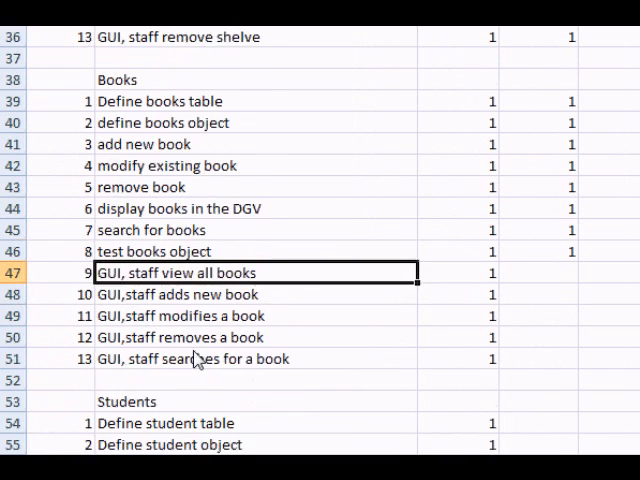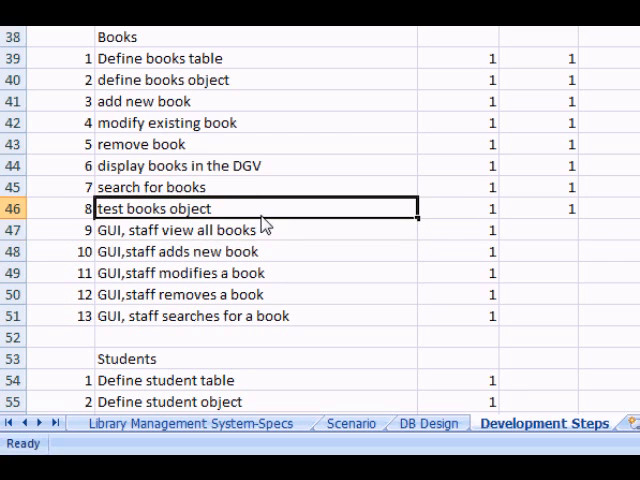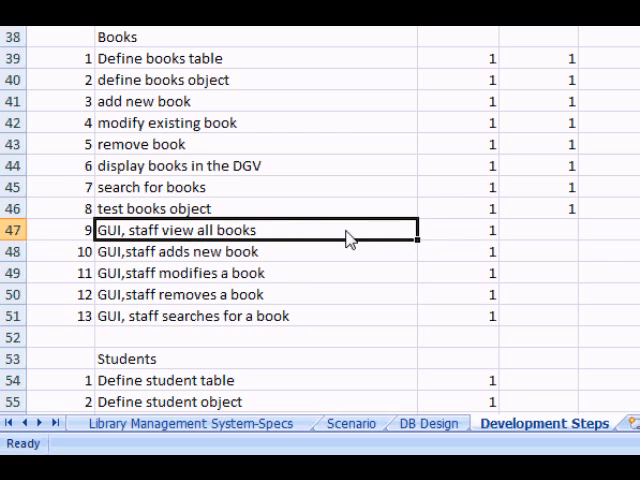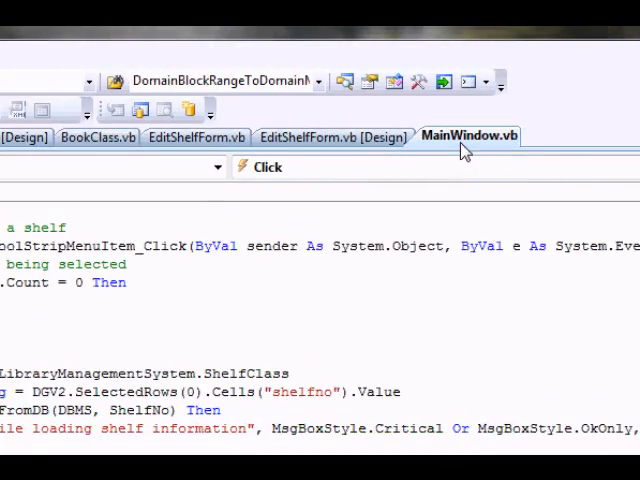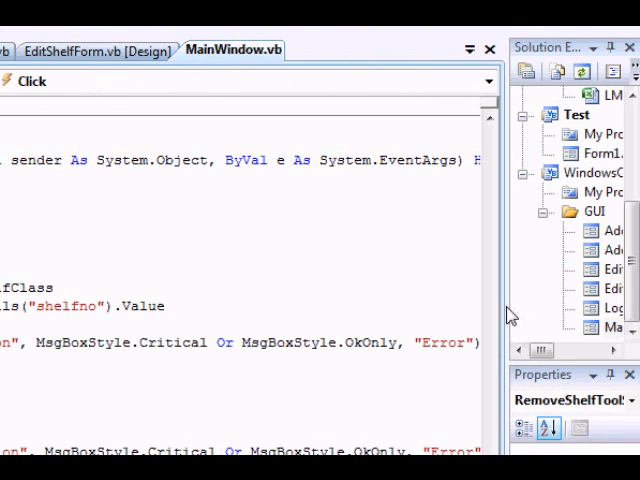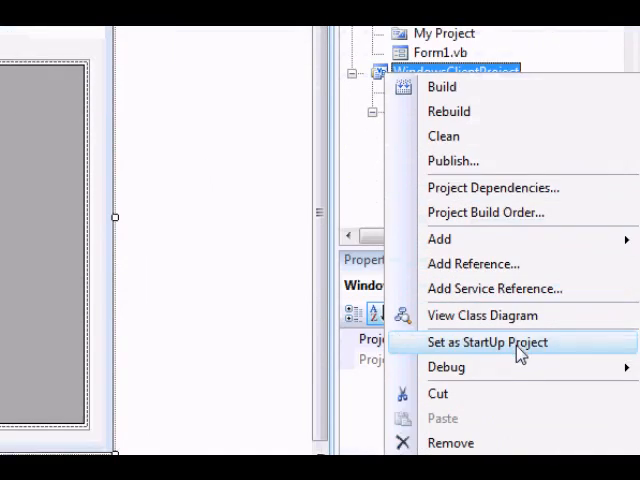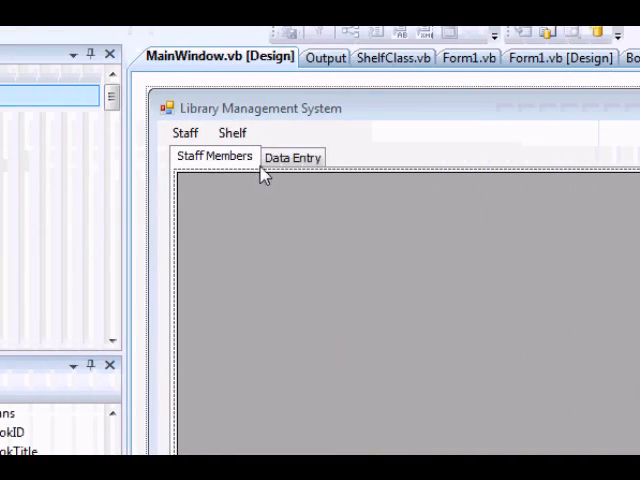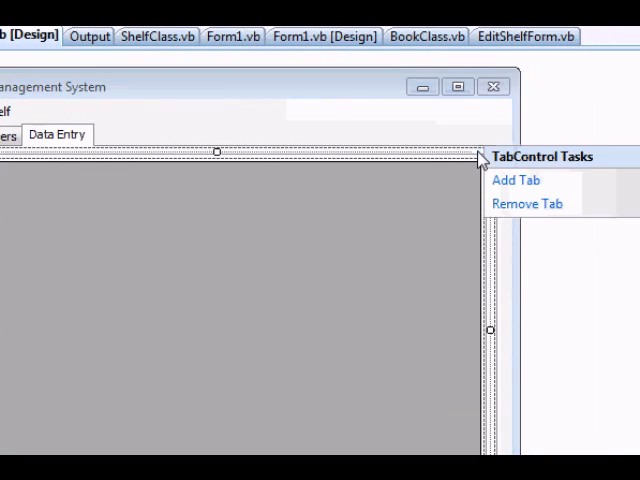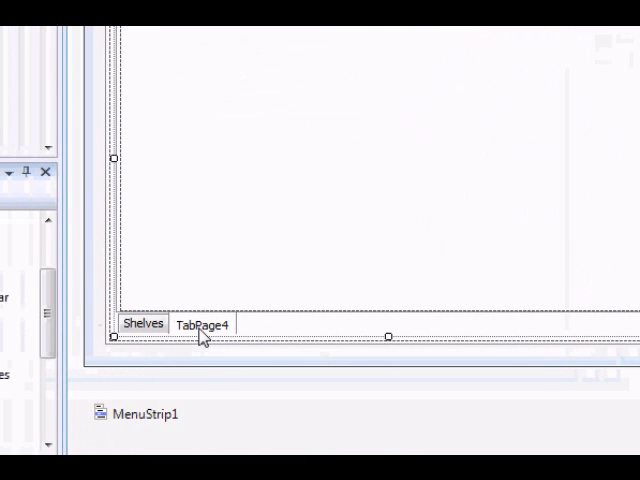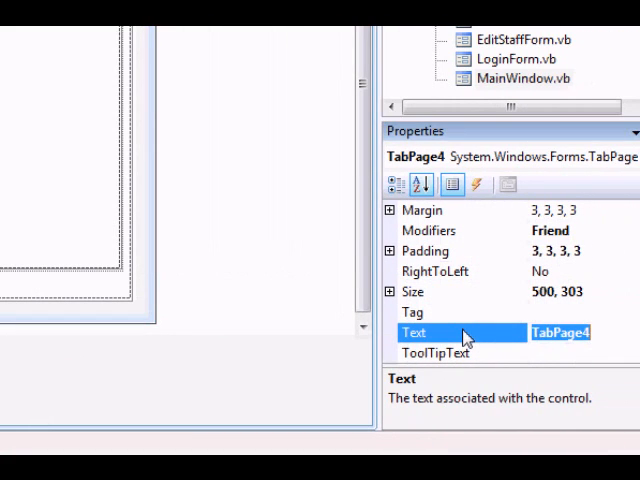So right now I finished this one, the test. Okay, so when we are gonna work on this, you will see what I mean. So first thing, we have GUI staff view all books. So let's go now to the main window. This is main window. Set this as a startup project. Okay, so here we have shelves, right? We are gonna add a new one. This one's called books.